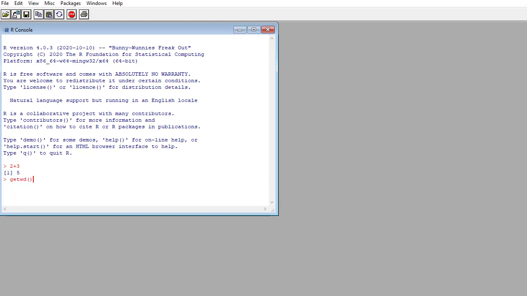What getwd stands for is Get Working Directory. The reason that's so vitally important when you're working with R is because R assumes that any time you ask for any file, that file is present in the working directory. So in my case, you can see what my directory is, that is the working directory in R.